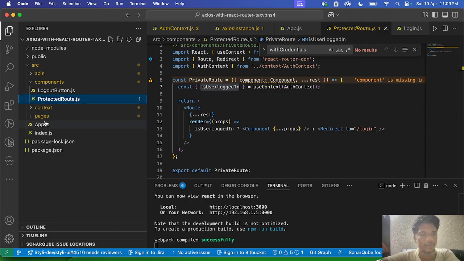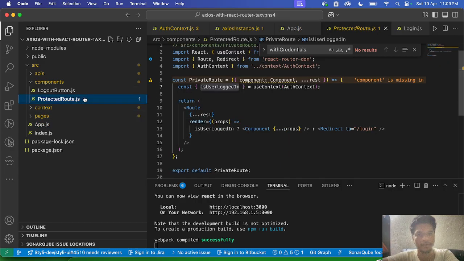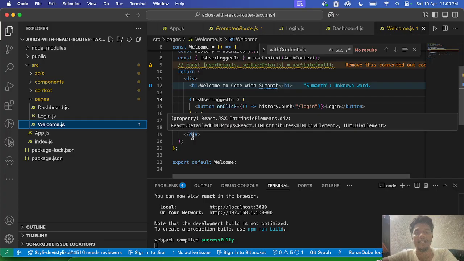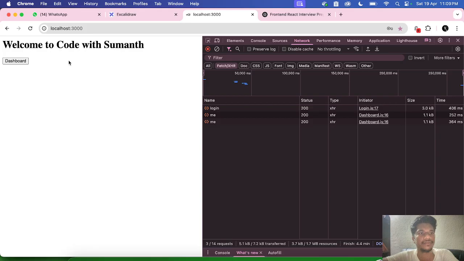So again I will come back here. Now it will go to the dashboard. All my UI is in the pages folder. I have three pages. One is dashboard and welcome. Let's start with the welcome page. This is the welcome page where I am saying welcome to code with Sumant, and I have the dashboard link. How is this happening?